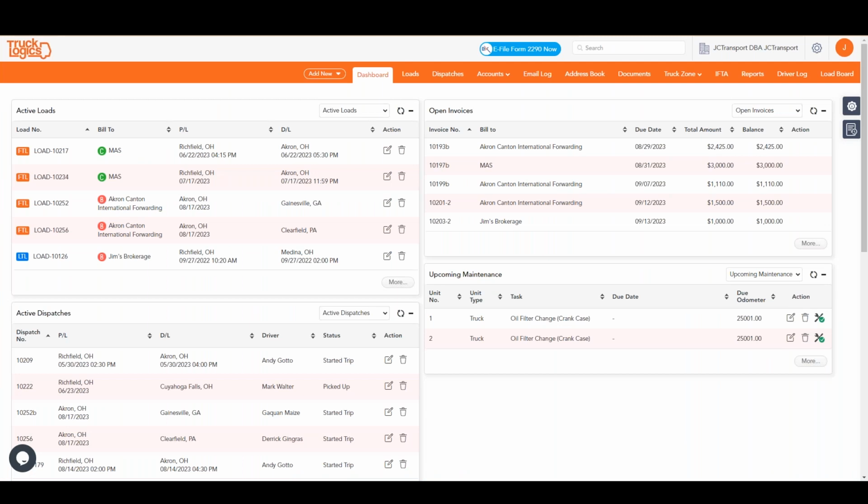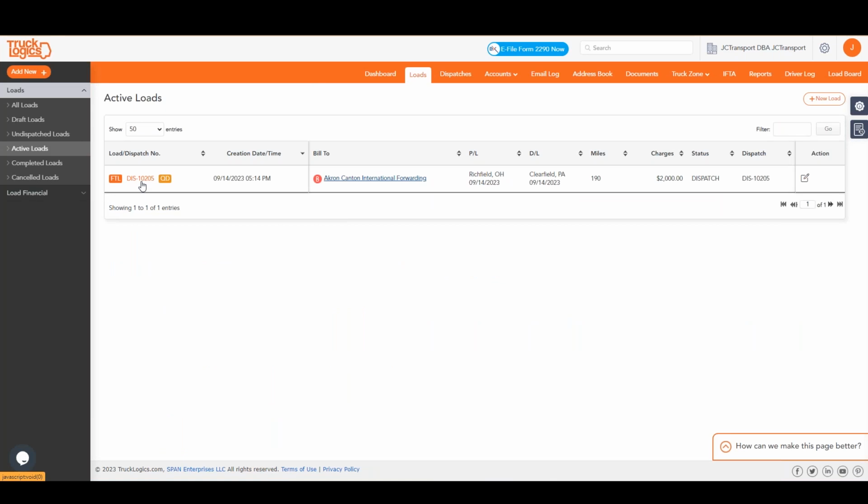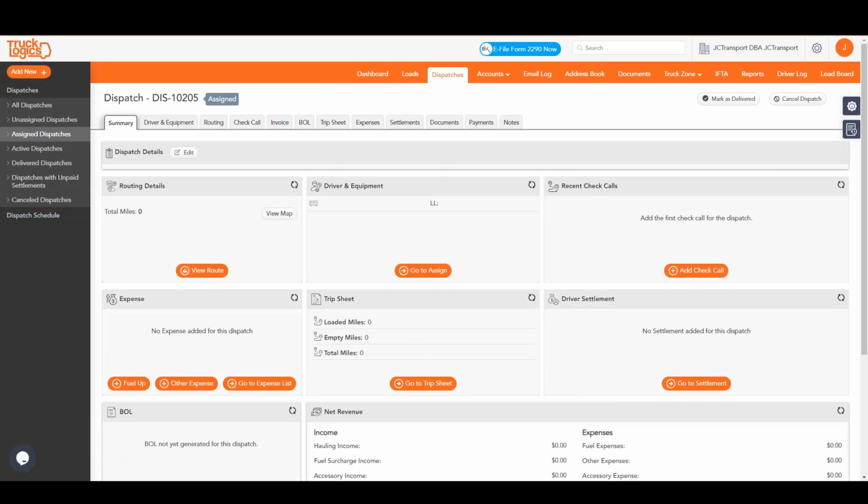As always, when you log into your TruckLogics account, you're going to come up with the dashboard. So we're going to be looking at invoices today, and one way to find them is to go to the Loads tab and look at a load, because invoices are always attached to the loads. So you click the Loads tab, and I've got an active dispatch right here. Click on that and bring it up.